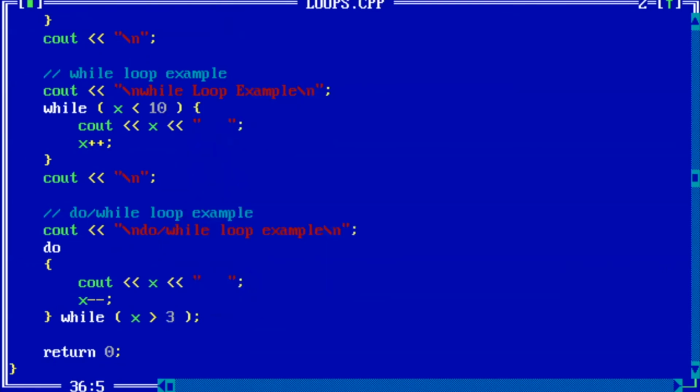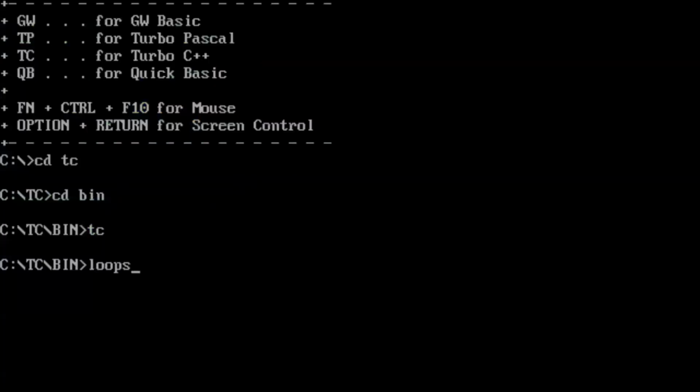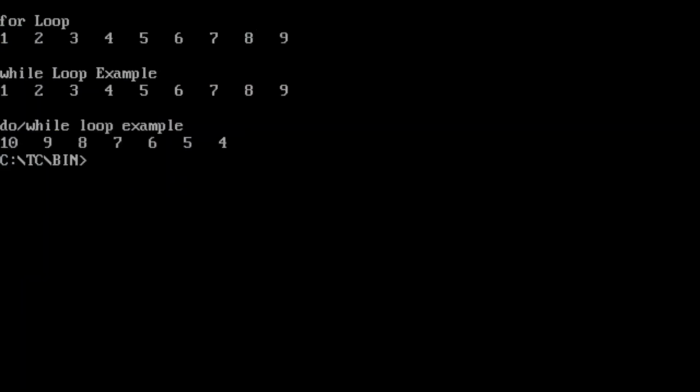Perfect. And now I'm going to quit. And I think it's here where I put it. And there it is. There's my loops example. There's my for loop, my while loop, and my do while loop. And going back to the code, there it is.